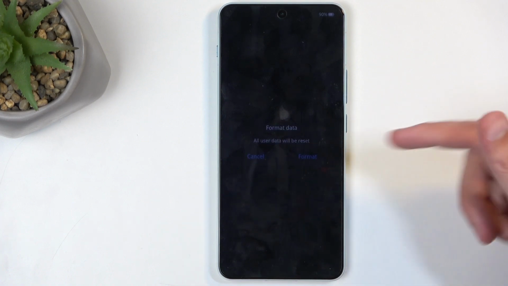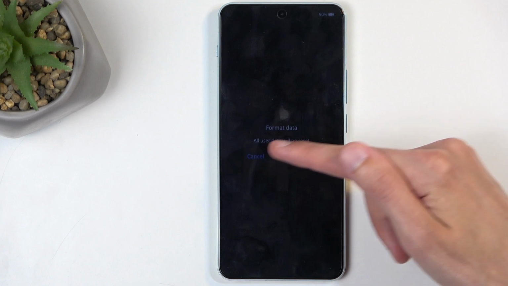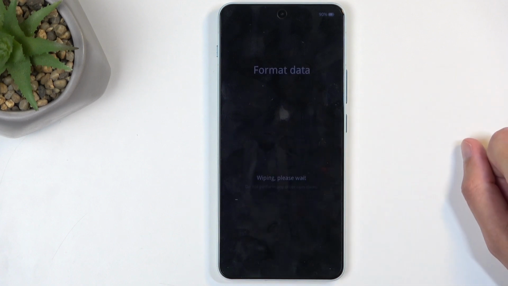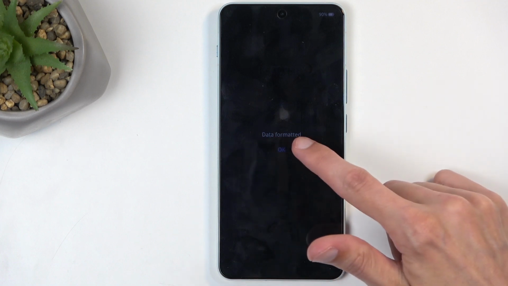And then confirm the process by selecting format, as it does give you a quick message: all user data will be reset. I'm going to select format. This begins the process, then gives you a pop-up, data formatted, with an OK option under that. Then I confirm it, and this automatically reboots the device, continues the reset of it in the background, and once that is finished, we will be presented with the Android setup screen. So I'll be back once that is visible for me.